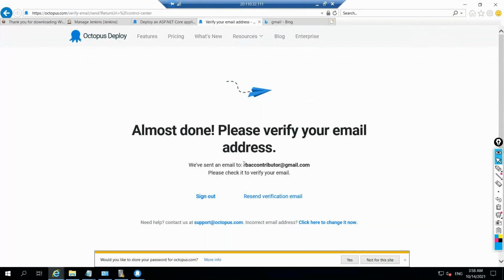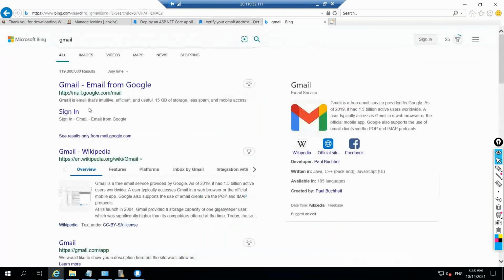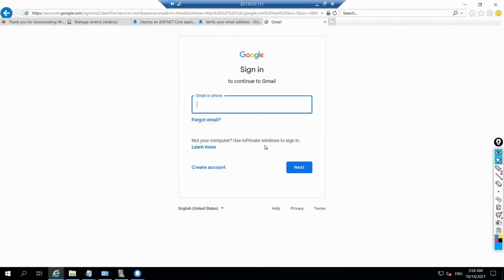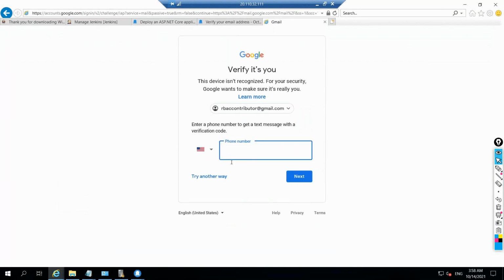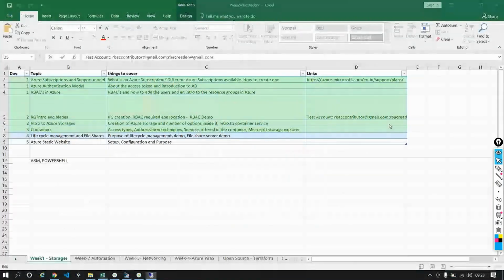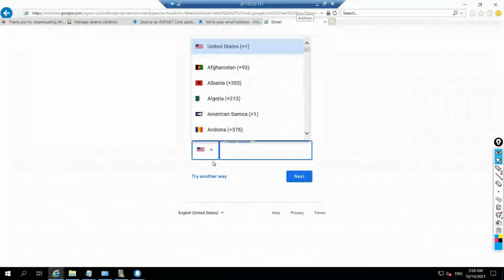So they should have by now sent an email to me in this particular Gmail account. So I'll say sign in, next. I'll say Microsoft -001. I think this is the password that I put in for this one. Okay, it says it's not recognized. Let's try to open this in another tab, or I'll just give my number here and get the verification done.